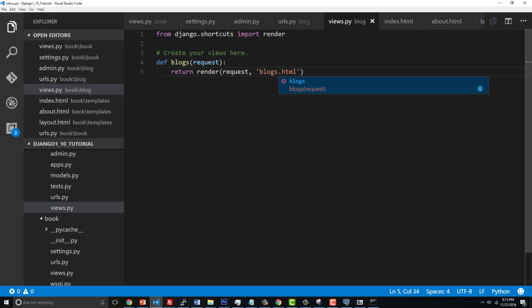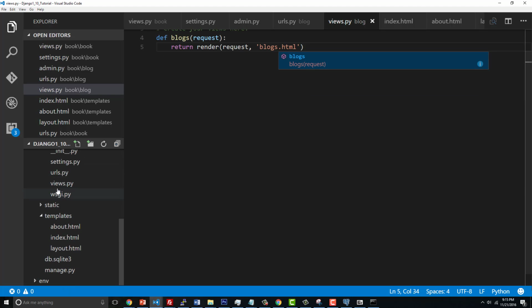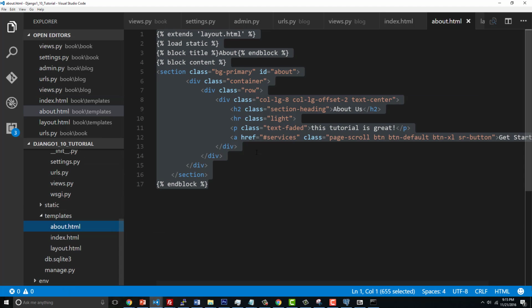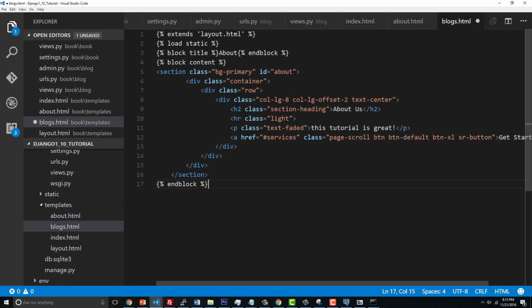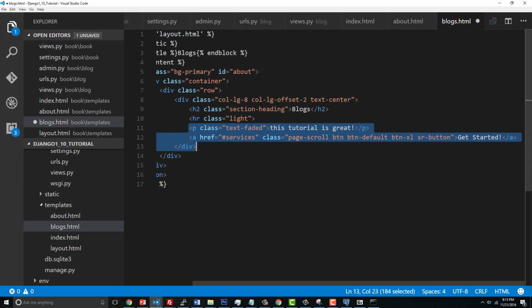So now that we have this template, let's go ahead and go to our templates folder and create that. And we're going to follow this same pattern, just copy all this. And we'll create a new template called blogs.html. Paste all that in here. Change the title, just say blogs. And we'll change this to blogs. And we'll get rid of this part.